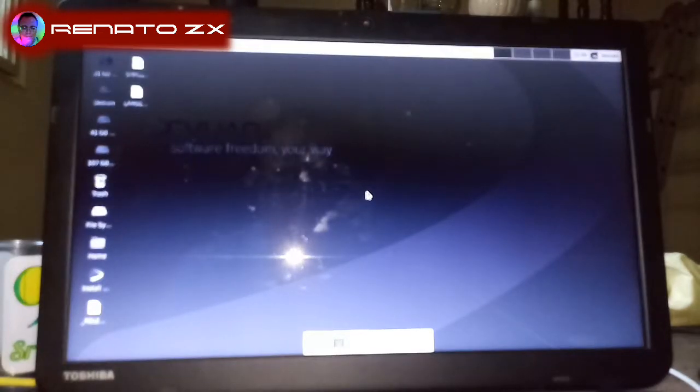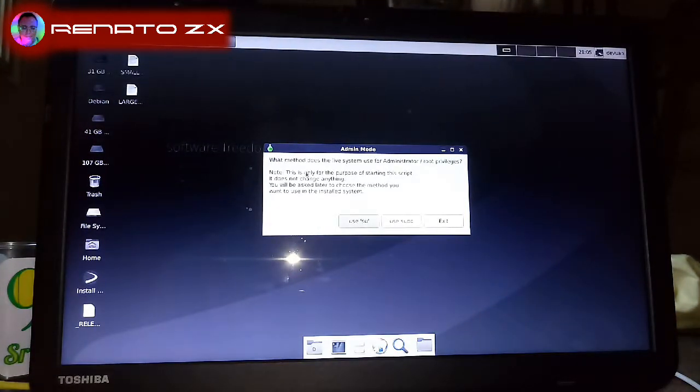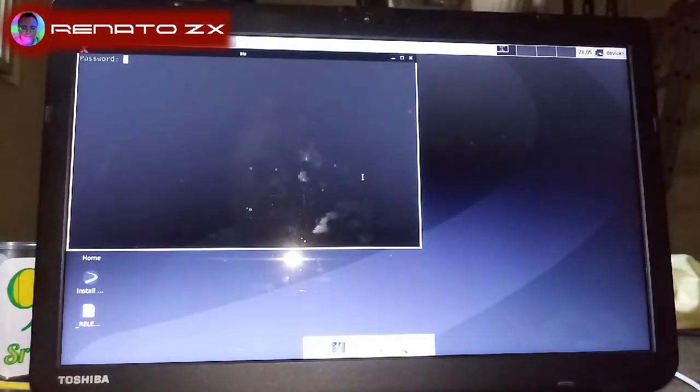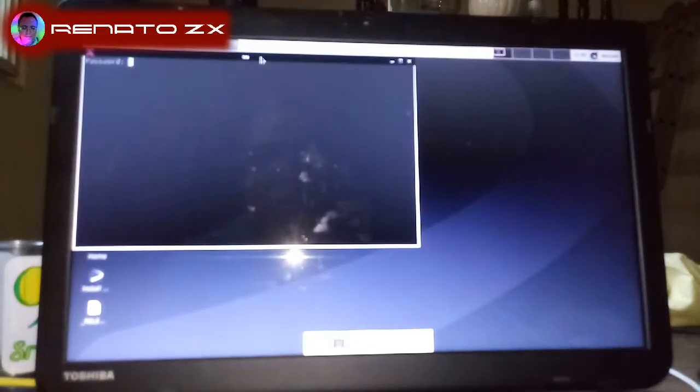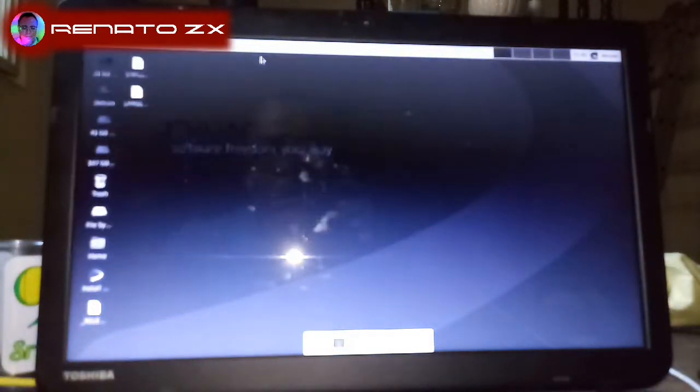That's the Devuan XFCE desktop environment. It has the information here about the release notes. I'm interested in getting to the install here. Password, I believe it's root. Okay, yes.